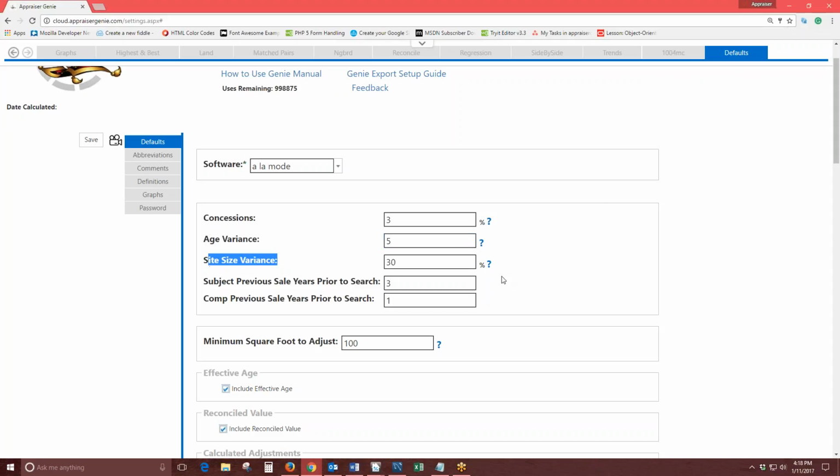Site size variance. This one is pretty much the same thing. If we put 30% here, then that first 30% difference subject to comparables as far as site, we won't adjust for. If you typically adjust for all site size variance, you just leave a 0 there, or you can go back and put whatever percentage is customary for you guys. So I'll leave the 30% there.